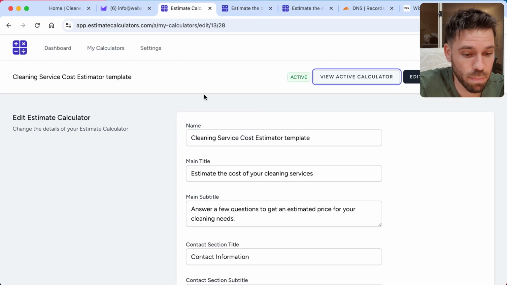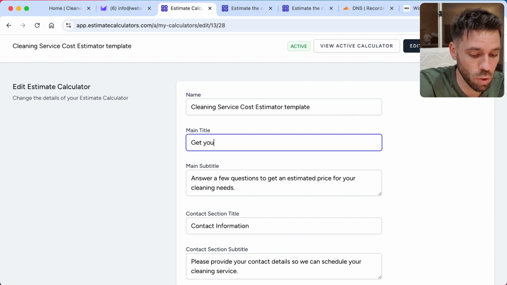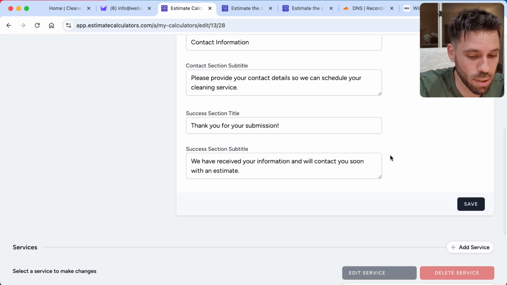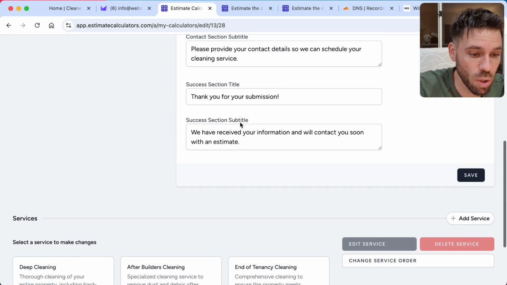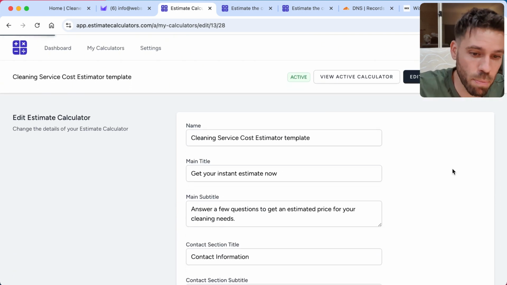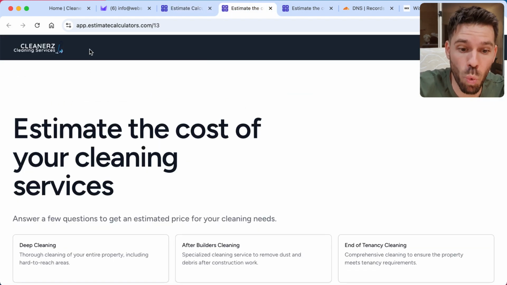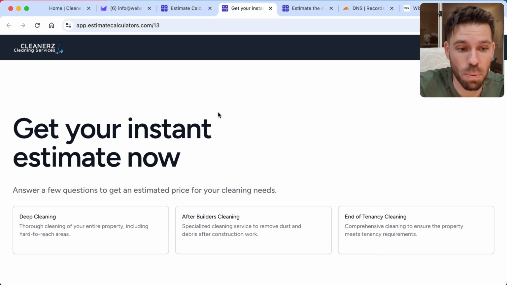If you want to change that, you just change it here. We can say get your instant estimate now. And you can change all of these bits of text. And of course you can change all the services, the questions, the answers, all that fun stuff. I will have other videos showing that in more detail, but for now, this video is just showing you how to incorporate an estimate calculator with your Wix website. So if we refresh that, you'll see that this main title has changed here. There we go. Just a little example for you.